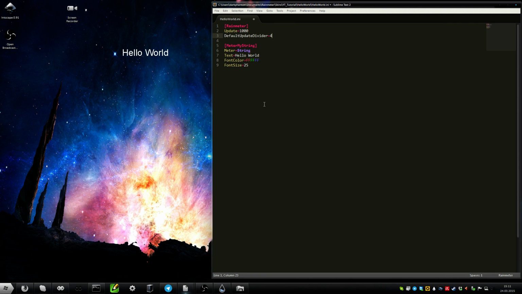If I put in 4, the update for every meter or measurement in the skin would now be 1000 milliseconds times 4, so it would be 4 seconds. At first I thought, like, doesn't really make sense. Why do we do this? But think about that. You have two little animations, okay? And they have to be updated like every half second. So you'd go ahead and say, hey, I need an update of 500. And you also have 4 or 5 strings or bars or whatever that do not have to be updated every half second, but rather every 2 seconds, okay?